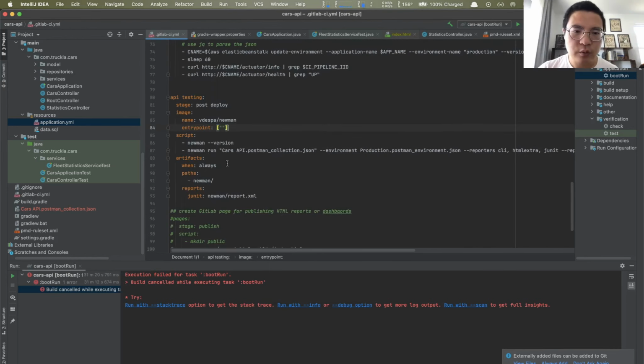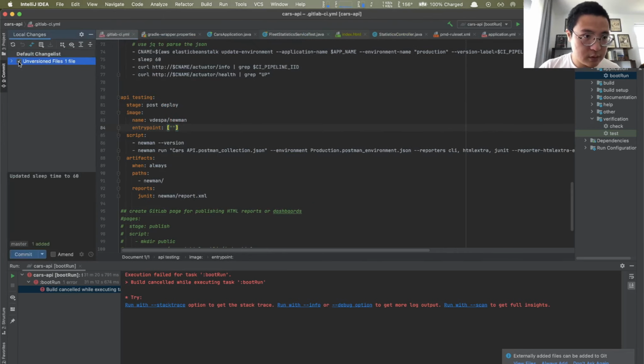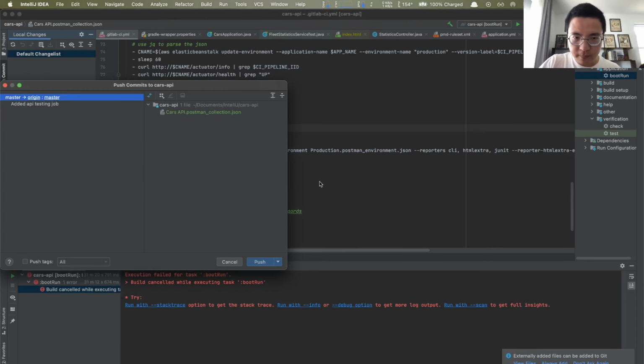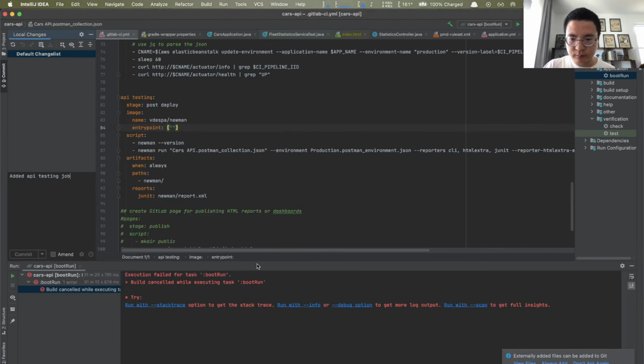And then we're gonna make sure the artifact is stored, as always, to this location, newman. And the reports, we're gonna have a JUnit format report as newman-report.xml. All right, cool. Let's commit this change. I will say "added API testing job" and commit, and then we're gonna push the change to our repo. All right, let's see how it goes.